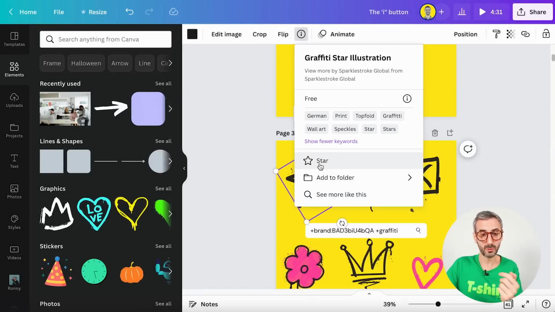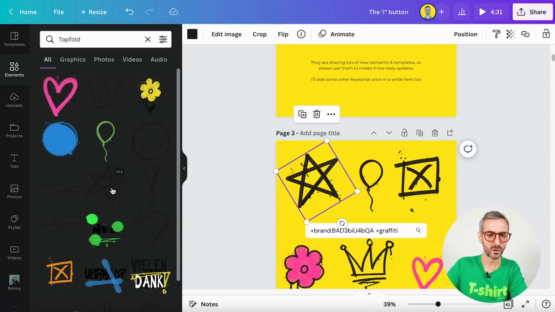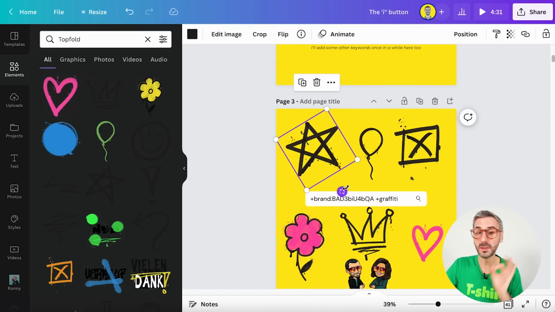So what I do want is to find this exact same one, okay? So what I can do is to see if there is one of the keywords right here that is kind of unconventional, not something I would find in many. So probably not print, probably not graffiti, probably not star, but top fold. Top fold is not a tag you come across very often in Canva. So let's click on top fold, and there you go. You find your element right here by simply using the different keywords that were provided to you from the info button.